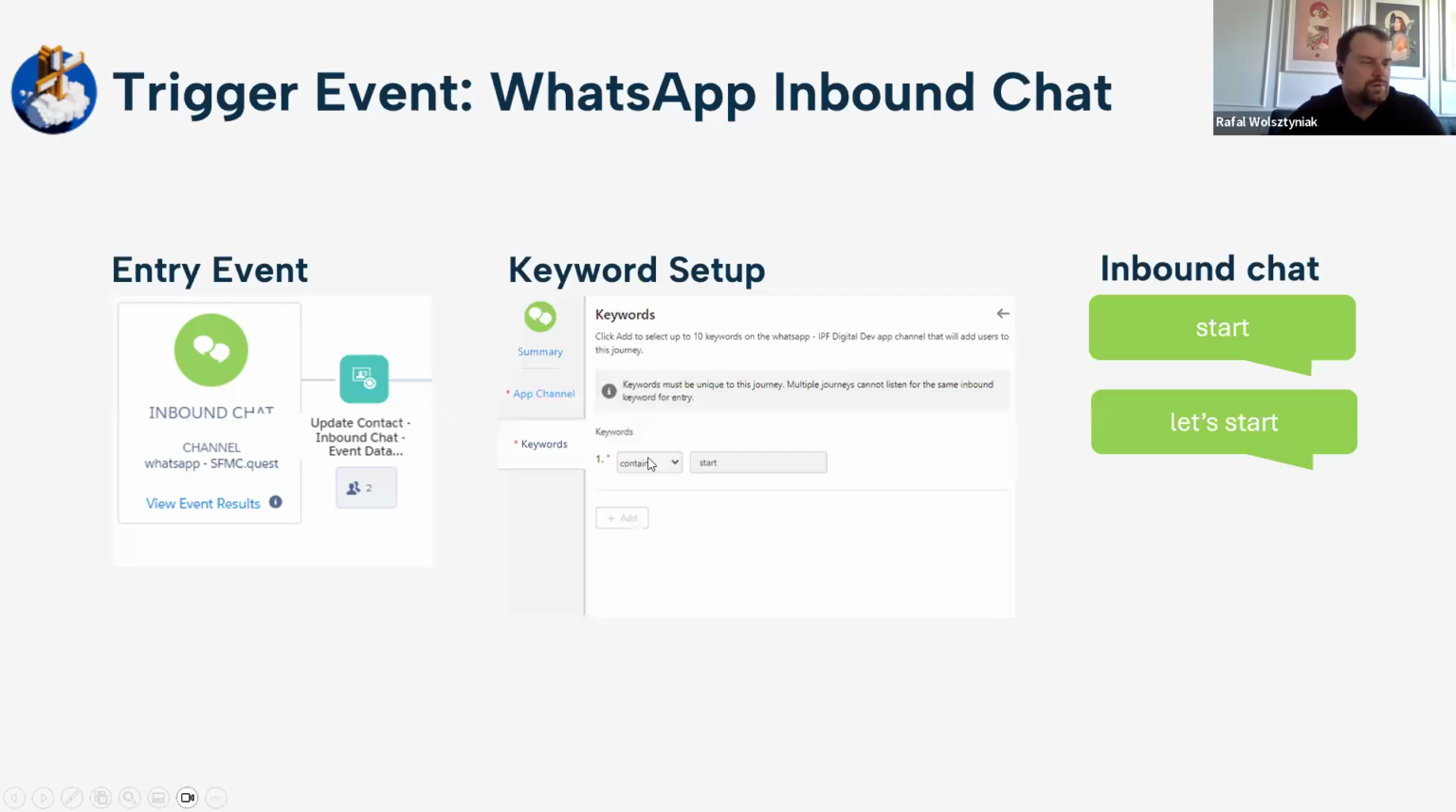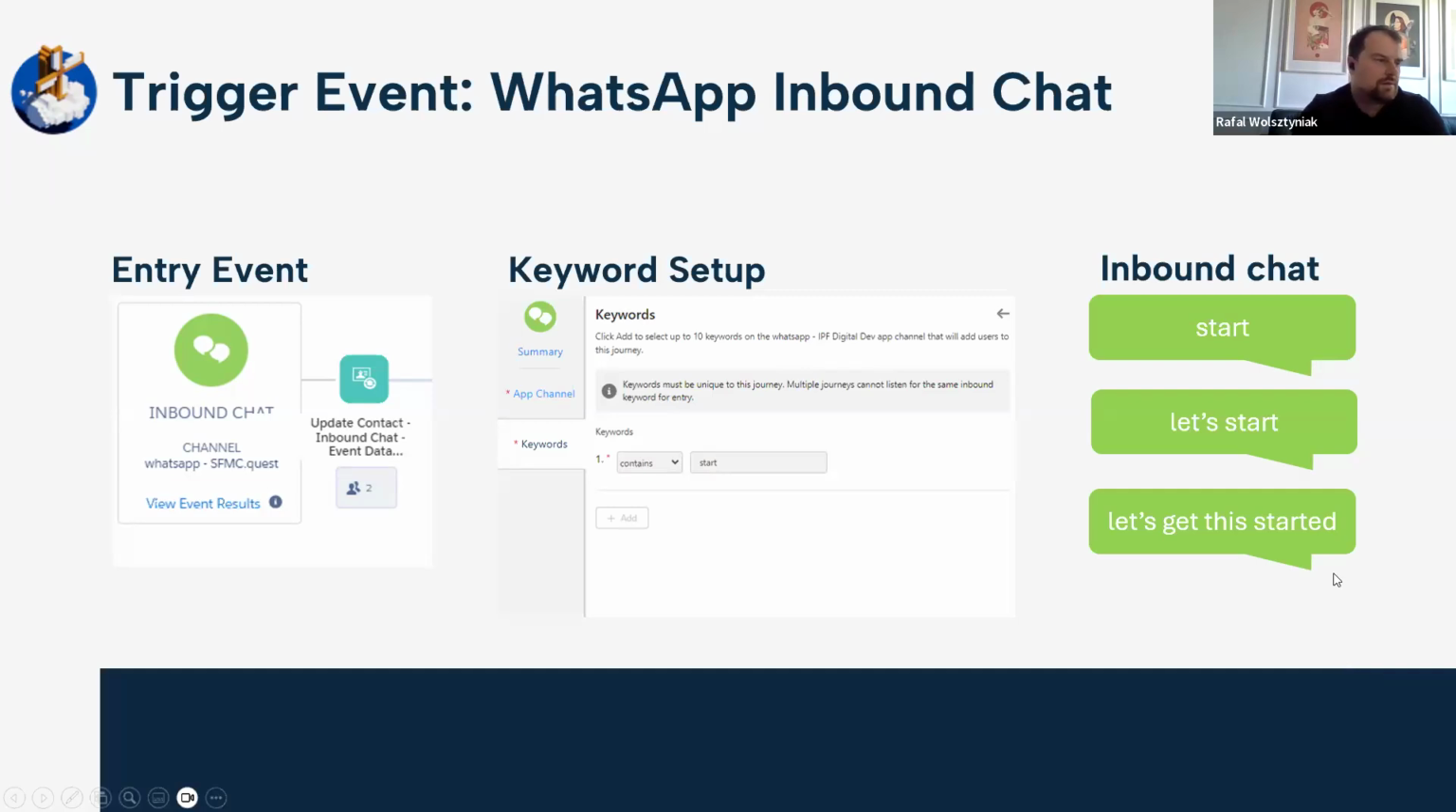The setup was simple. We just trigger each time a customer sends us something that contains the word start. So start fits. This also contains the word start, and even this, where the start is not a separate word, works as a trigger in this case.